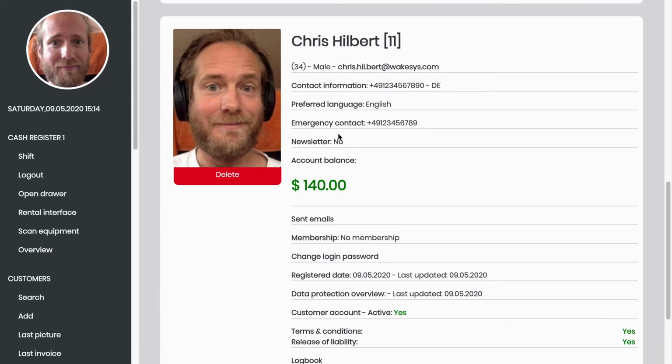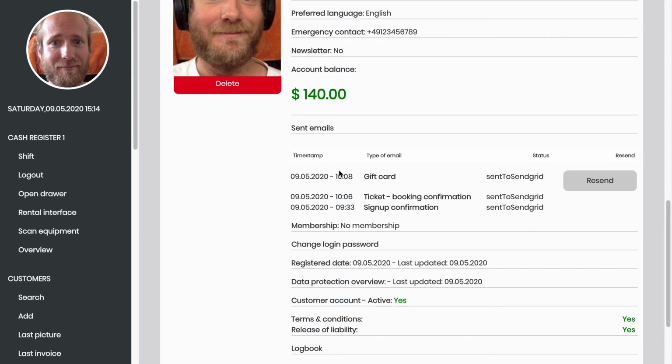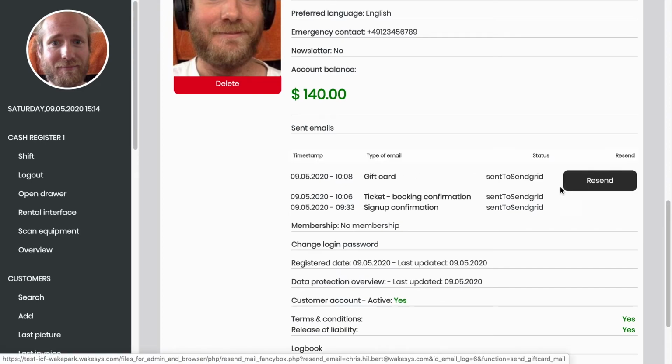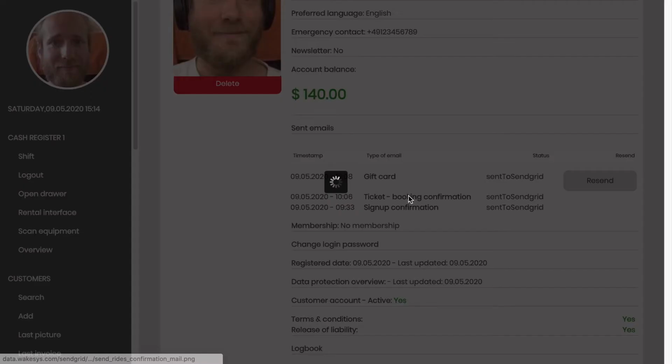Other things that we have in here are sent emails. That's where you can check all the emails that were sent to the customer, and you can actually resend certain mails to them as well. If you want to have an idea what those emails look like, you can just click on it and it will give you a template. It won't be the exact mail that we sent to the customer, but it gives you an idea of what that email looked like that the customer received.